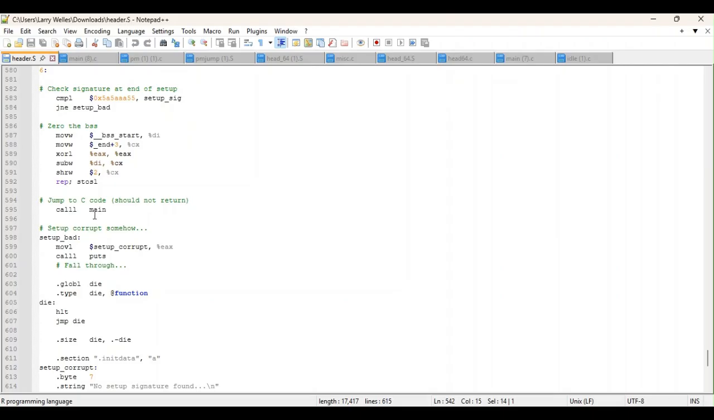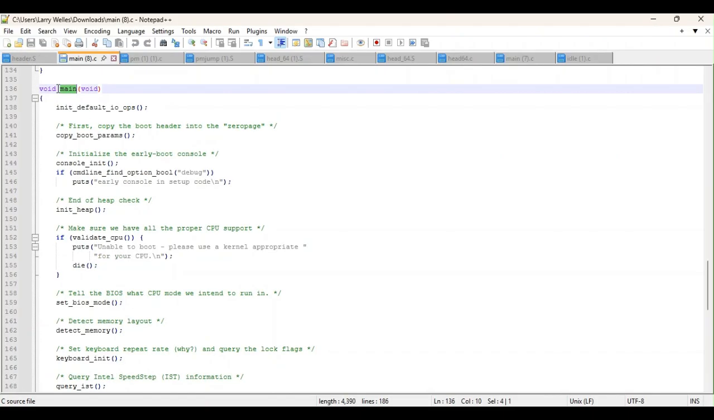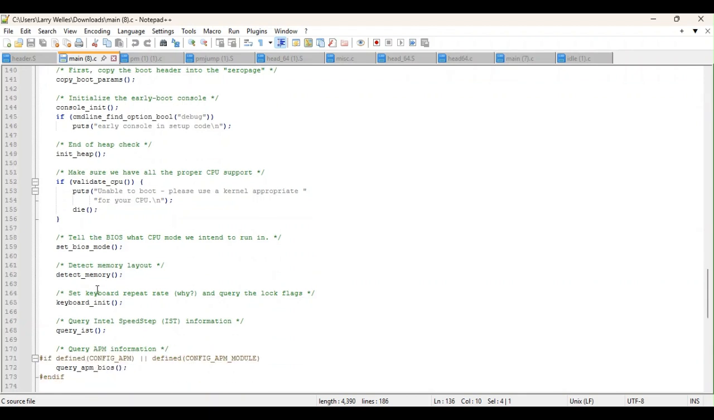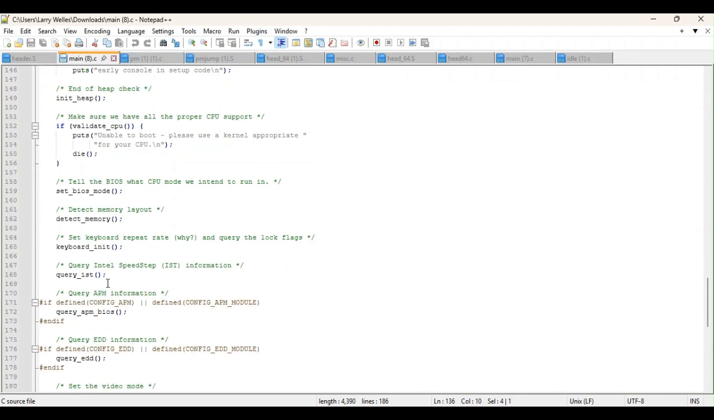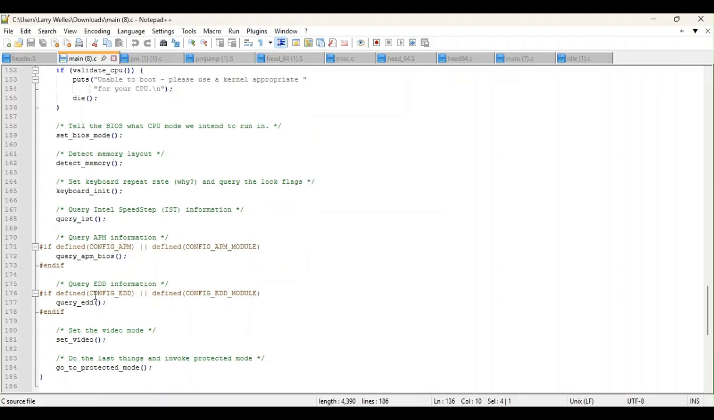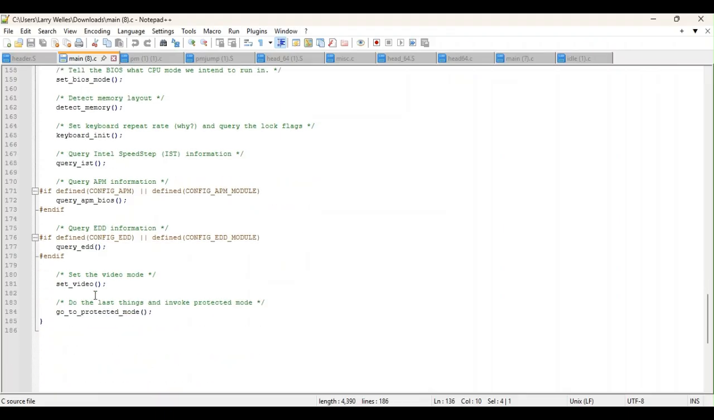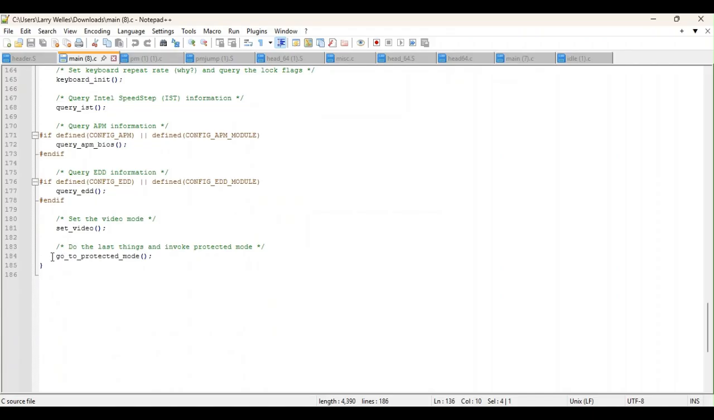So we're in a completely different file now, and we're in C code. Here's the main function in C code, which is the typical entry point in C code, and we're going to perform these steps while we're still in real mode. So there is some very initial stuff that can be done with memory and keyboard, but the main point is we want to go to protected mode. So you'll notice the very last step here is go to protected mode.